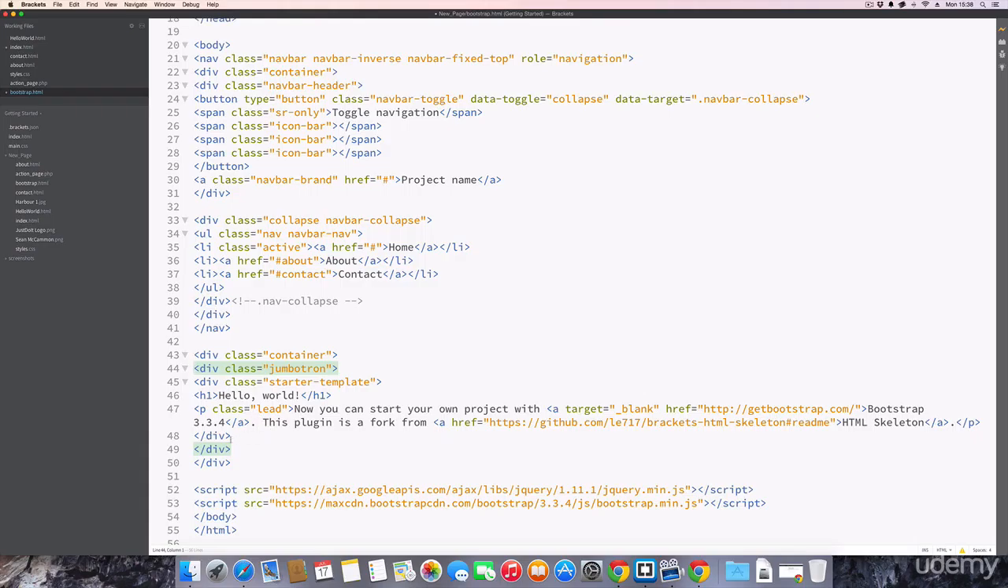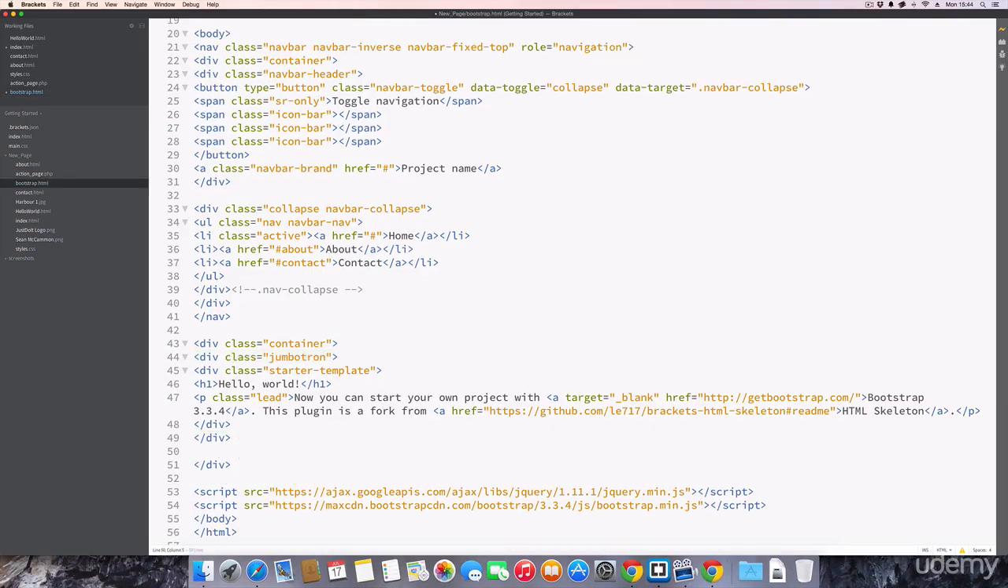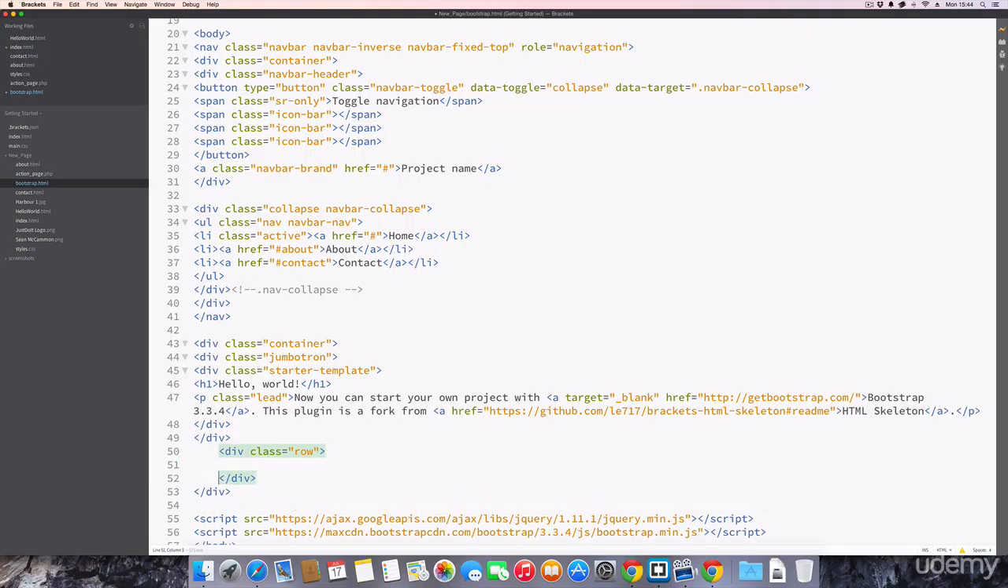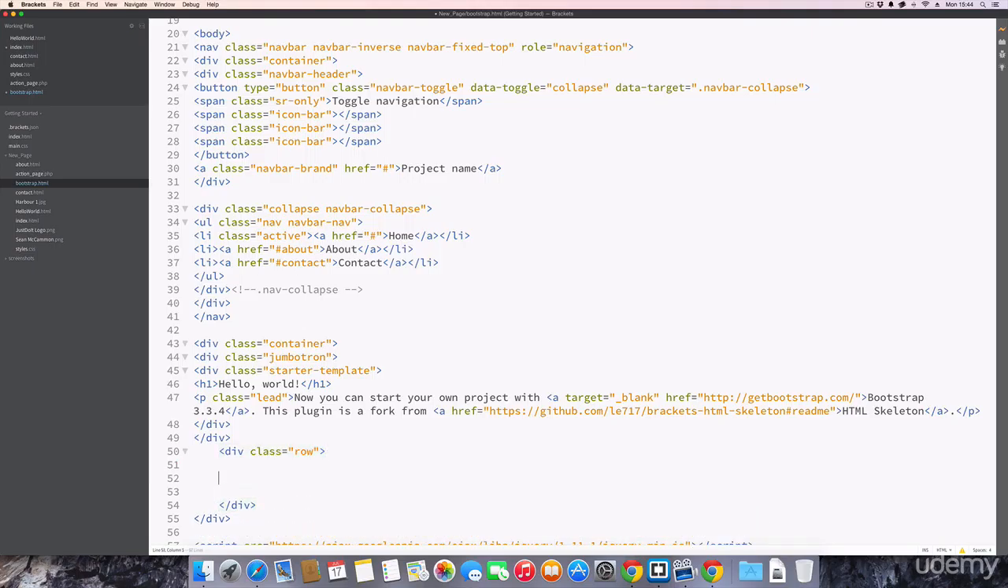So again, back to our web page. What I'm going to do is, after this class jumbotron, I only want to affect this part. So we can see that's where that ends. Let's create our first column. But before we begin that, we have to say div class equals row. This is just to put them on a row. Okay, I'm going to put all inside that right there.